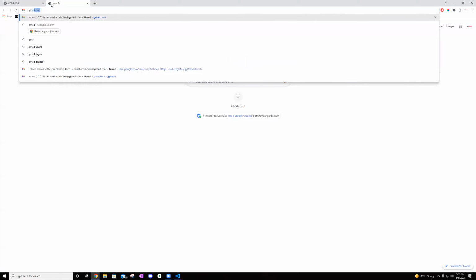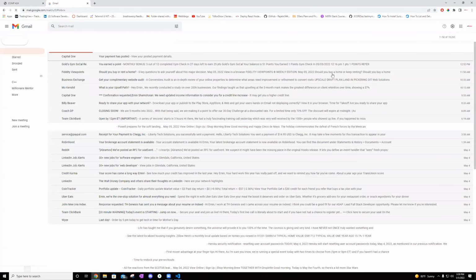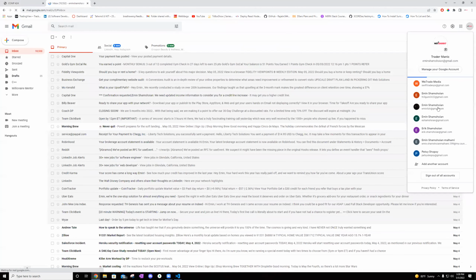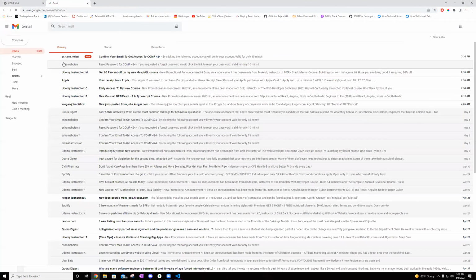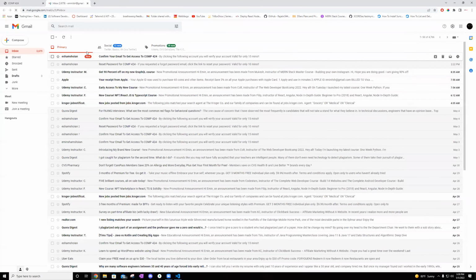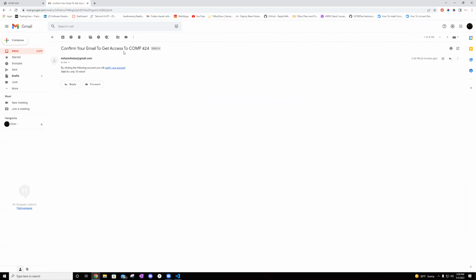What you have to do is go inside of your Gmail account. In this case, I used one of my accounts here. You can see that the service has sent an email. It says confirm your email to get access to COMP424, and by clicking the following link, you will verify your account. This link is only valid for 15 minutes, and then the token expires after that.